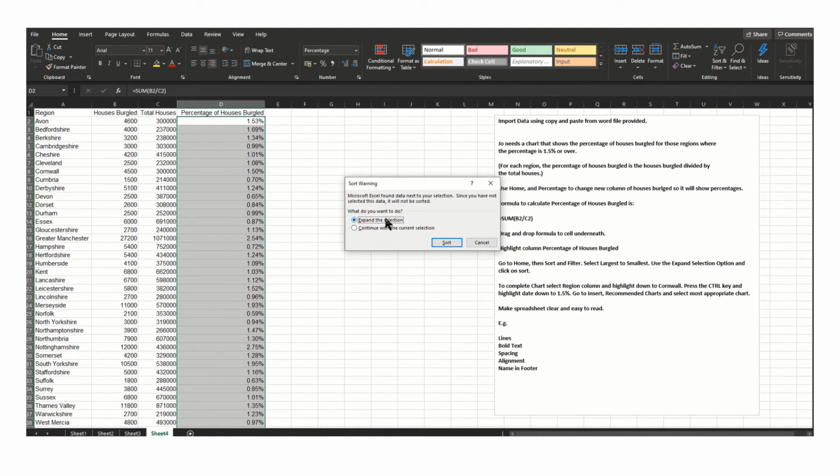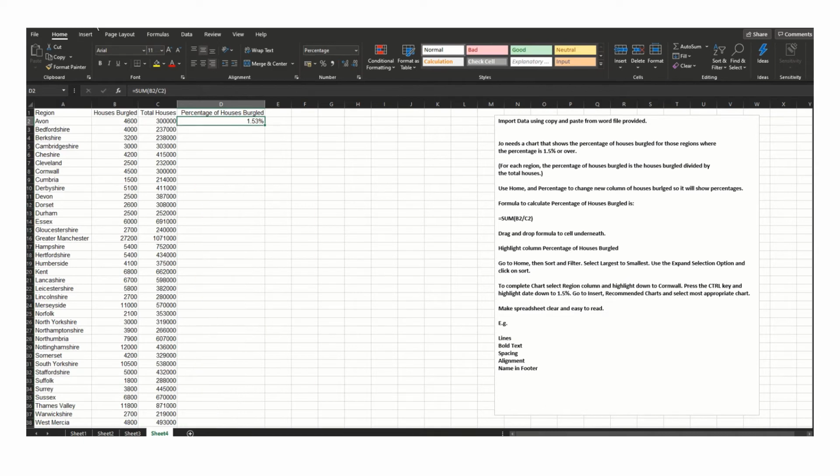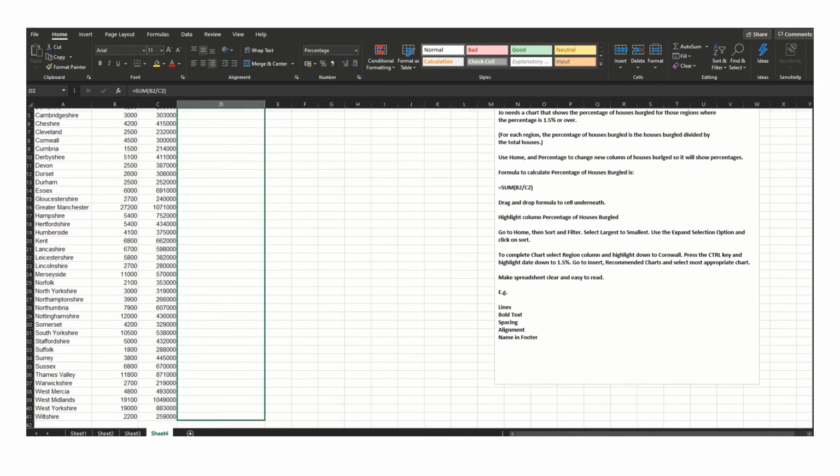Now, it will come up with expand selection or continue with the current selection. Let me just show you something. If I just went with that, watch all the figures. Only column D changes, which we don't want. So I'm just going to go back. Okay. And let me just check we have got that. Good. Let me just go back a step and make sure I have cleared everything down.